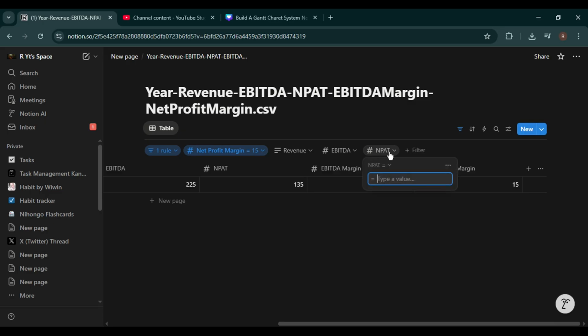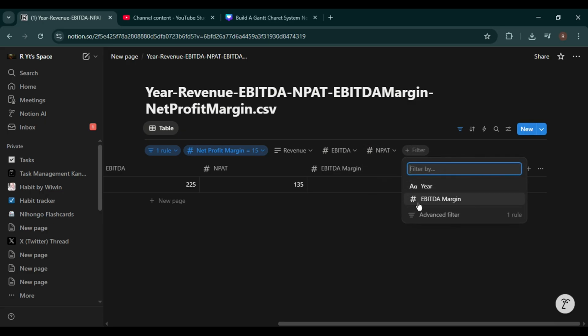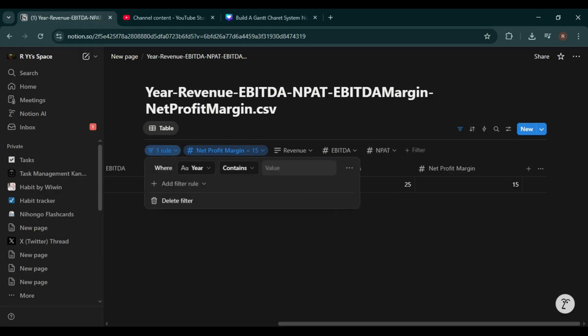If you ever need to change or remove a filter, simply open the filter panel again. You can click on an existing filter to edit it, or click the X icon to remove it completely. Don't worry about experimenting here. Filters can always be changed without affecting your original data.